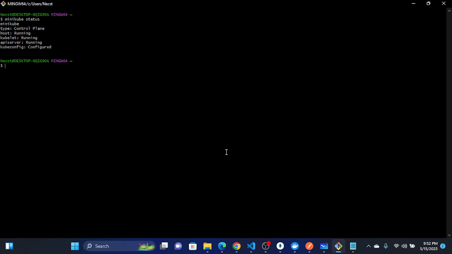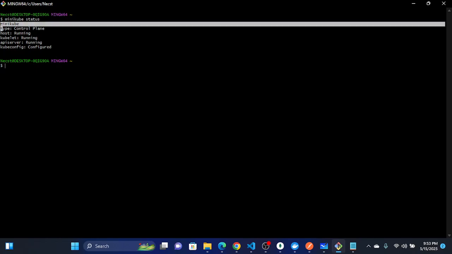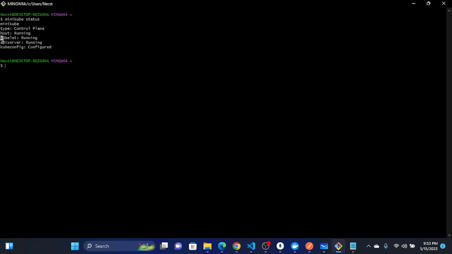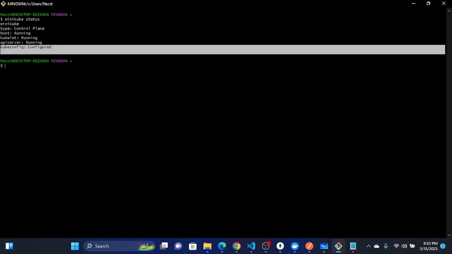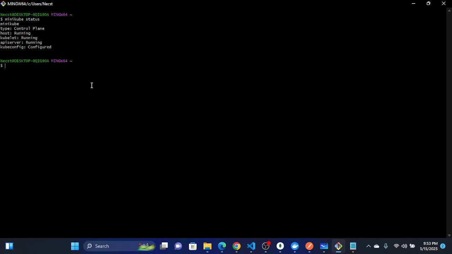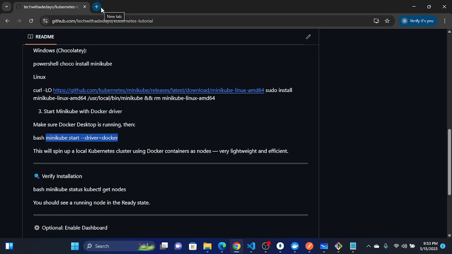Great. Now our Minikube cluster is running, and if you see it, type control plane host running, Kubernetes running on it, API server is running, kube config is configured, right? So now we are good to go. The next step is to write our manifest file, which is the first one we are going to write in this course. To do that, let's go to the source of truth, which is the Kubernetes documentation.